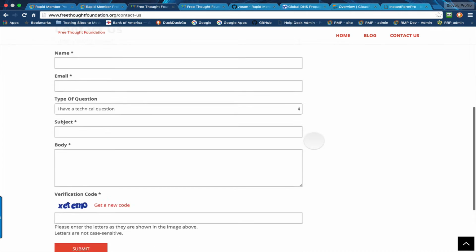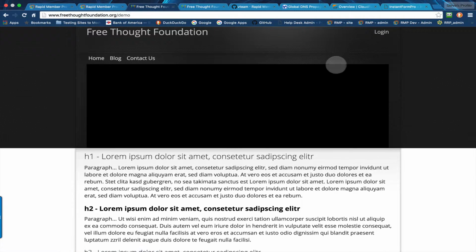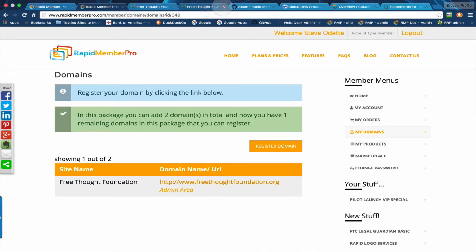So everything is already there. Everything is built, the forum is already there, everything is there, except there's no content on the pages. So we need to make sure that we get the content added, and that's what we're going to do next. We're also going to go into this link right here, the admin area.